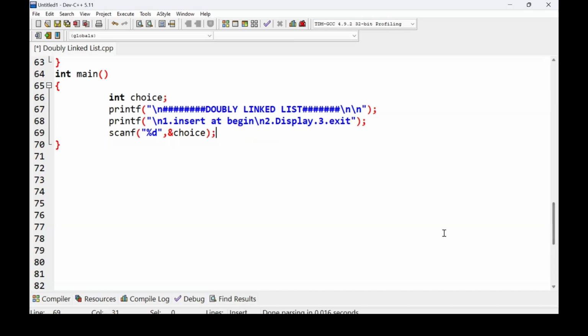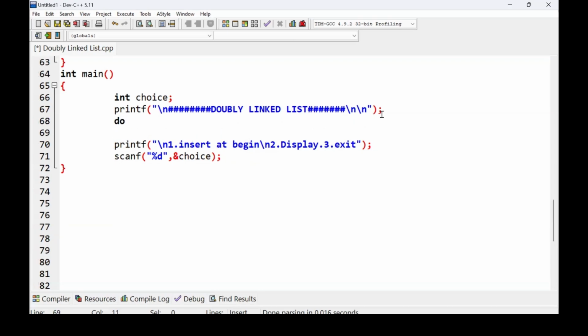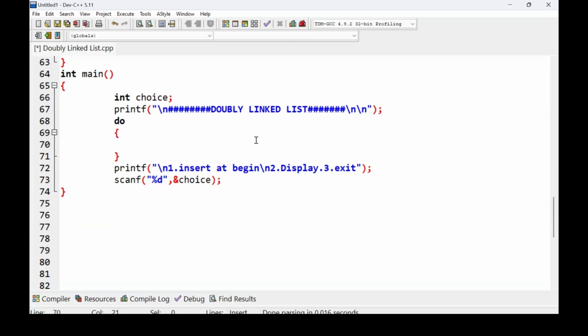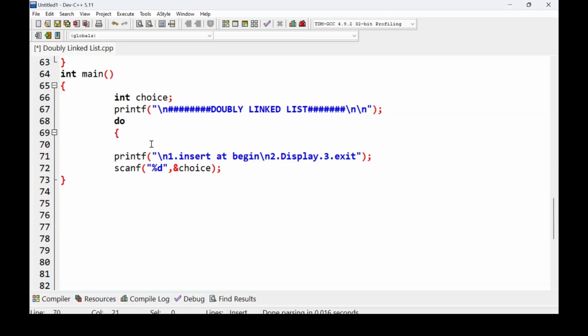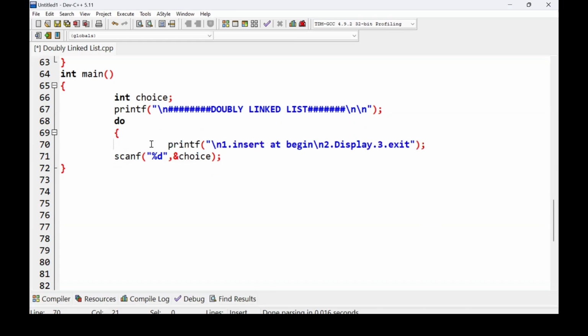So now we can make this a do while loop. So for example, I make this one a do. So this is first. It will ask, and whatever we enter, it will continue according to that. Whatever choice we have, we put into the switch case. Choice. So choice, case one.